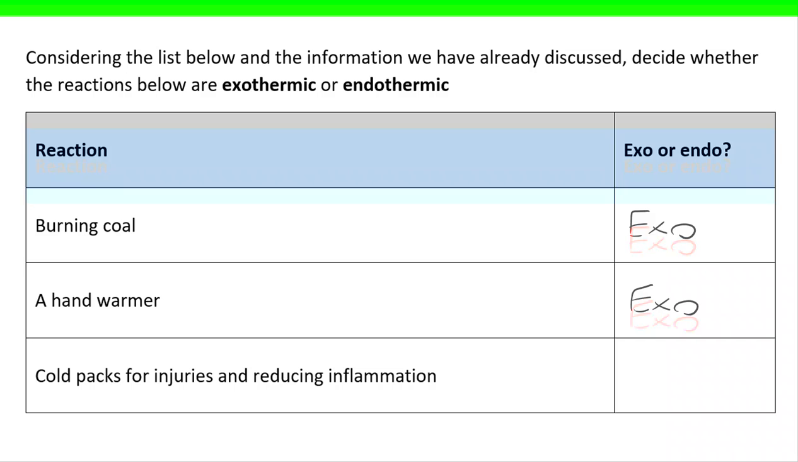You will be familiar with hand warmers. You might have single-use ones with activated charcoal, or you might have a reusable one that we're going to talk about a little more later on. And finally, cold packs for injuries. Anyone that's ever injured an ankle or anything really might have been given an ice pack, and that brings the temperature down. So that's very clearly an endothermic reaction.